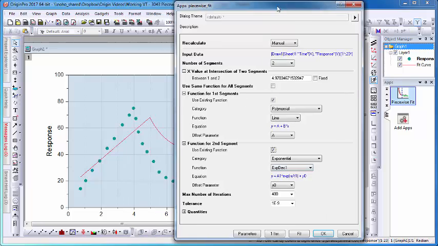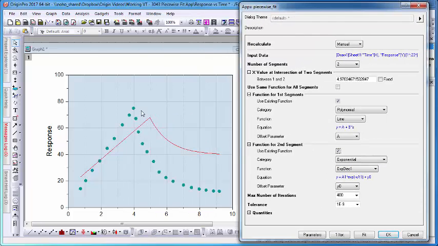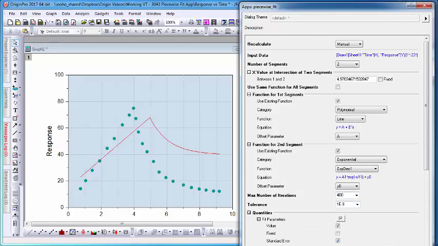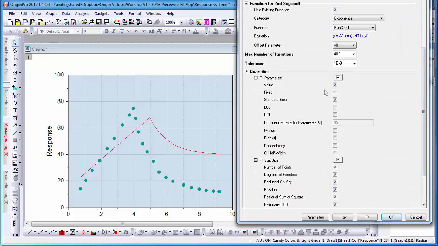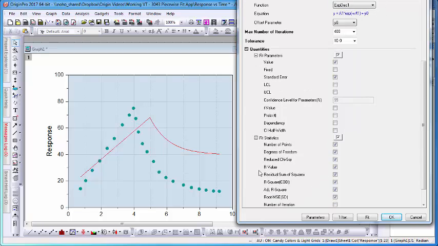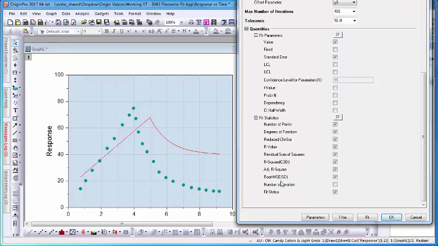While the second segment does not begin at 0, I am selecting an exponential function that does not include the x offset, as the x offset is the transition point. We can input a max number of iterations and a tolerance number. We can also specify our output quantities, such as standard error, R value, root mean square.